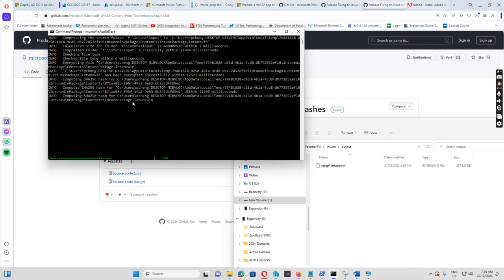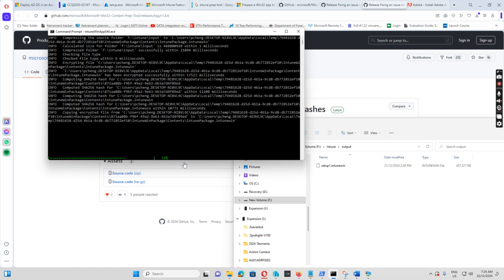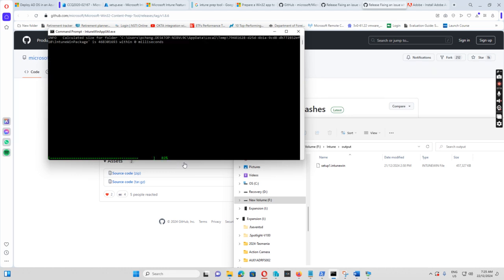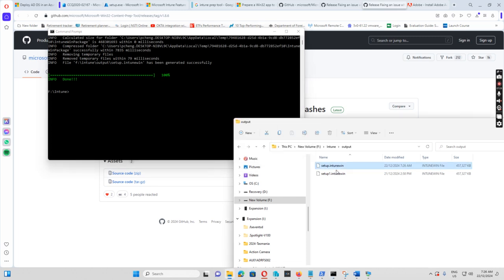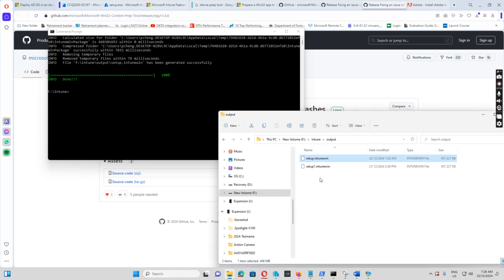So it's now trying to generate this Intune Win file. You see this one is generate this one. I just generate again. Setup.intunewin file. This is the file we need to deploy from the Intune portal.